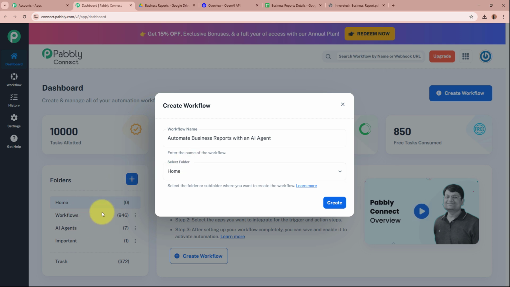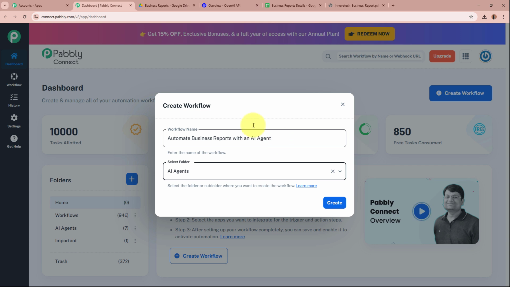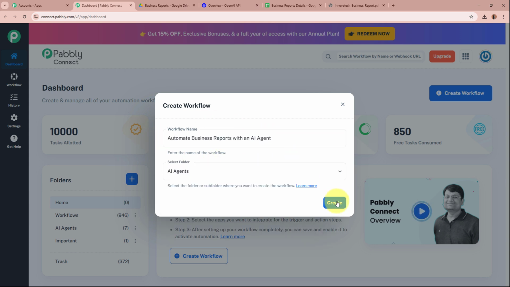And for the folder, from the left side of the screen, you can see I've created multiple folders in my Pabbly Connect account, from which I'm going to select a specific one in which I want to save this workflow. For that, click on this drop down. This is the folder AI Agents. And in this folder, this workflow is going to be saved, okay? After giving the name to the workflow and selecting the folder, I'm going to click on this Create button in order to create a workflow.